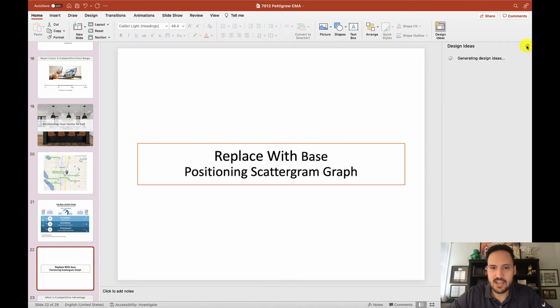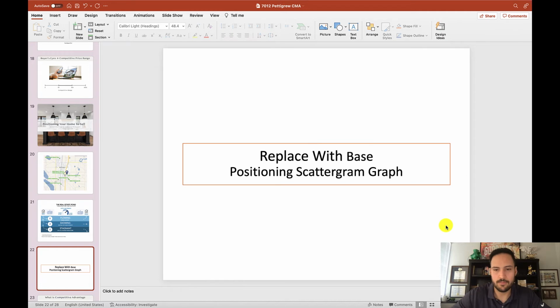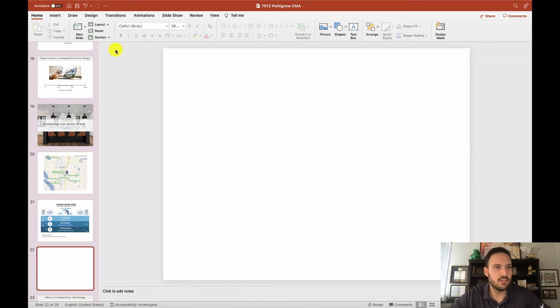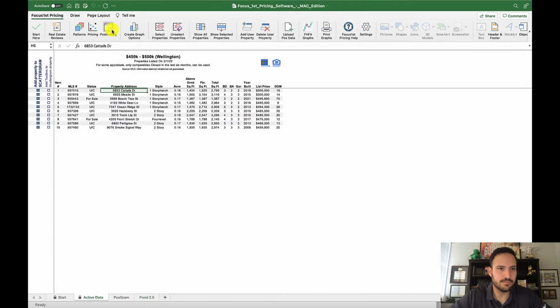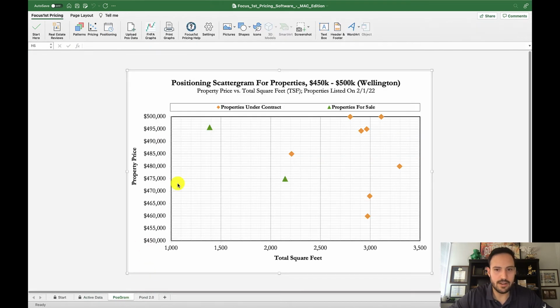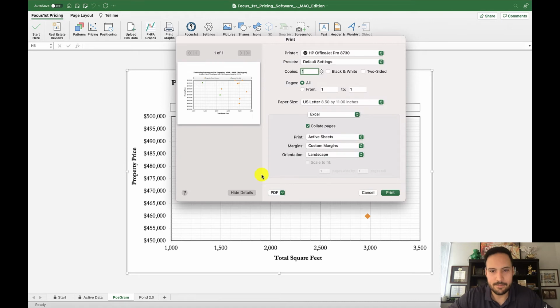Now we got to this guy. Replace with the base positioning scattergram. All right. So again, it's going to delete this. Go back to my program. Go to my positioning. Go to my positioning scattergram. And go in and print this guy.